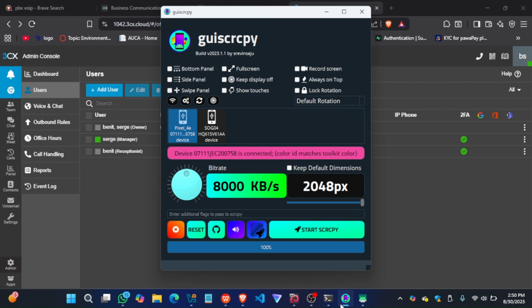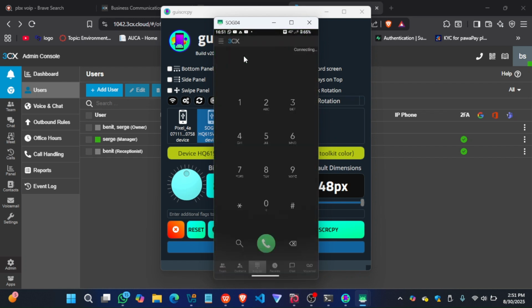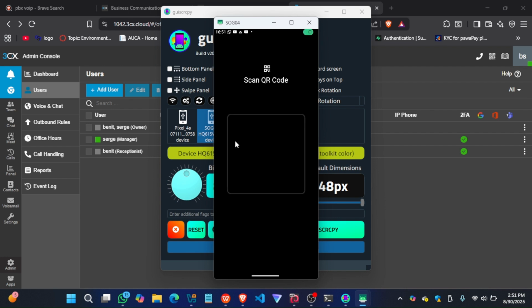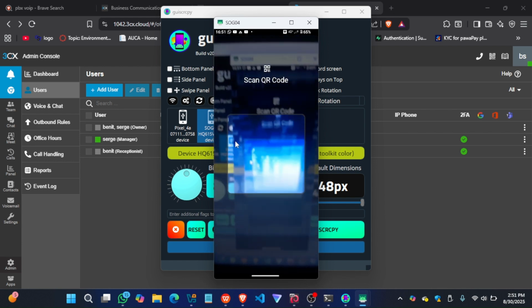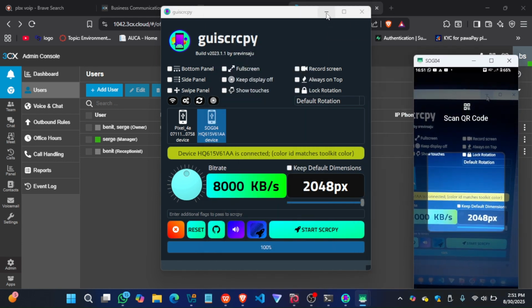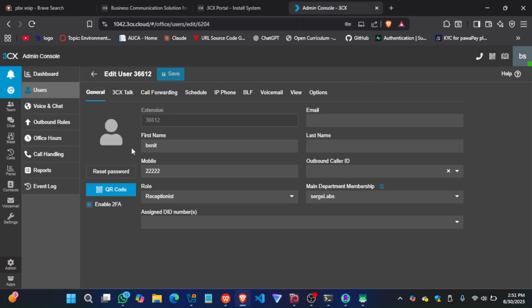Let me try to, yeah, it's this one, and then on this phone also we are going to scan. So I already have the 3CX app, so you go there, you find where you can scan the QR code, then I can move my phone to the other side so that when I double click here, right?